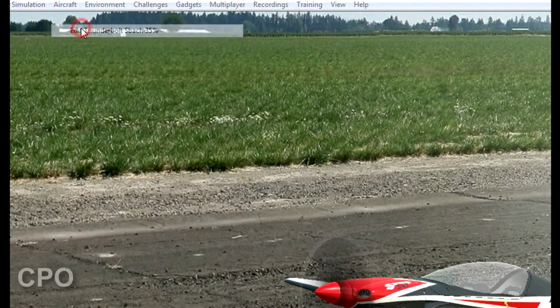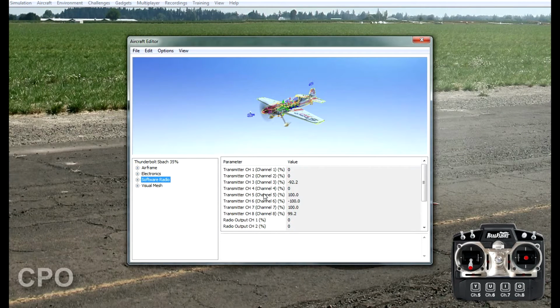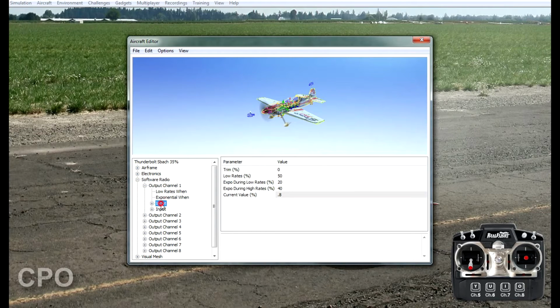Then go in and edit your model. When you get into the model editing screen, you can see here that as you move your controller sticks and switches, it will show you in real time what's being affected. Now here you see for the software radio, each channel has an output, and then for each output is an associated input. So your input is what you want to manipulate the channel with, and the output is the thing that it's going to result in.